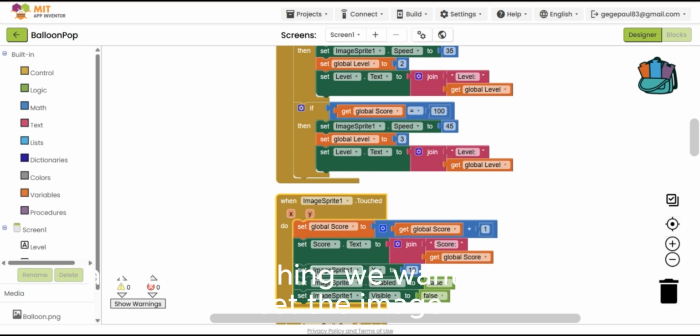The next thing we want to do is set ImageSprite1.Y to 10. We want to set ImageSprite1.Enabled to false and then .Visible to false. What this means is that as soon as you pop the balloon, we want the vertical position of that balloon to return to position number 10 on your y-axis, and then we also want it not to be enabled anymore, and we don't want it to be visible. We want that effect like it disappeared from the screen, it has been popped.